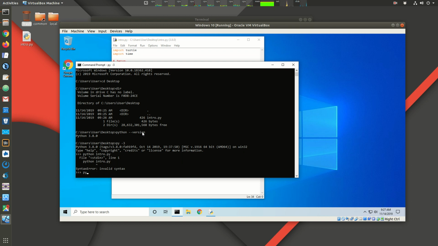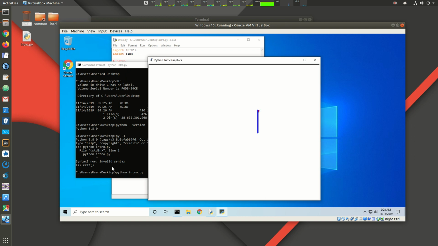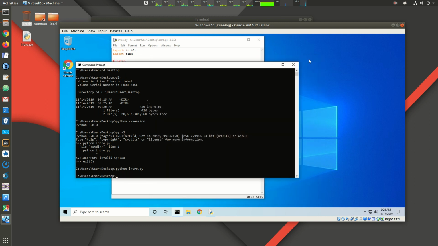Oh, I'm in the Python interactive mode. So I ran python up here, and it automatically put me in the interactive mode. Those three greater-than symbols are the giveaway that you're in the Python interactive mode. I have to exit that. Now I'm back to the Windows command line and I type python and intro.py. Okay, so that runs the program. Alright, and that draws our square. So that's the intro to Turtle Graphics on Linux and Windows.